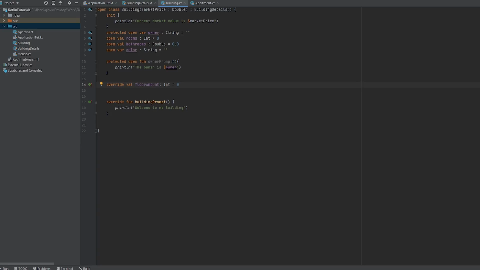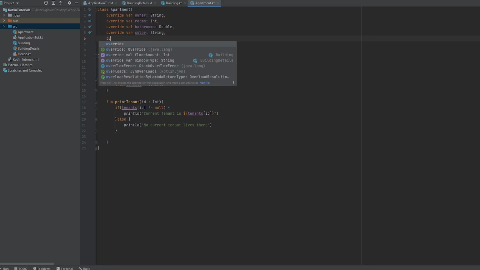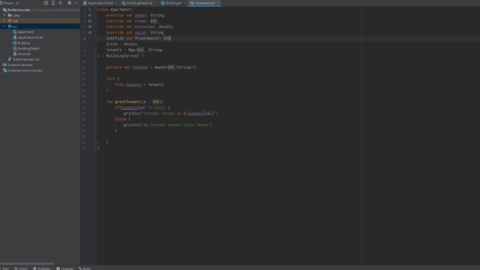But what if we want to use it in the apartment class? Well, we still got to go through the same process. So to get the floor amount, we could just override it again. So we're going to do override val, and then let me just put a comma, override val floor amount, right? And then we got to go back into our instance of apartment and add that property or that parameter.